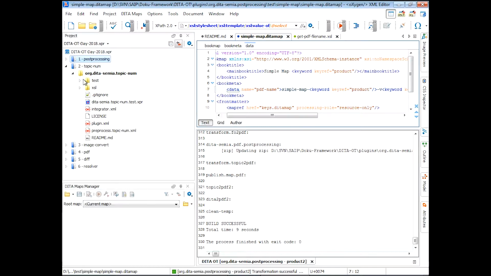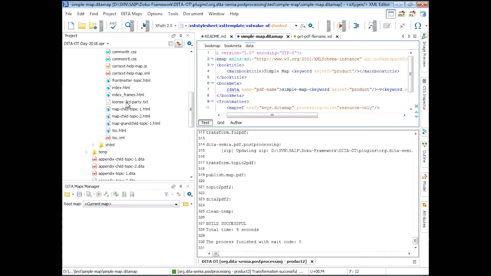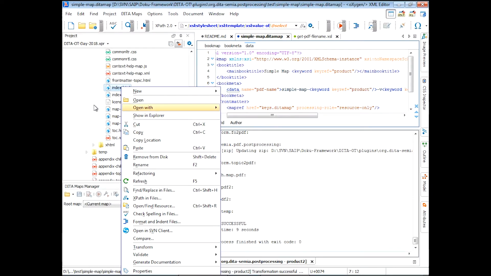What I have done is a single pre-processing step, a post-pre-processing step. So right after all the standard pre-processing of DITA-OT, my step starts, and since running it is not that interesting, I will just show you the result.